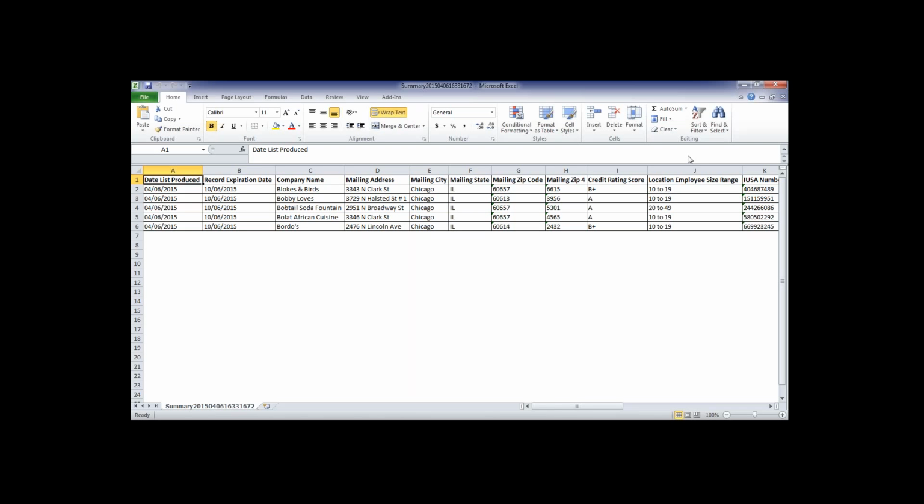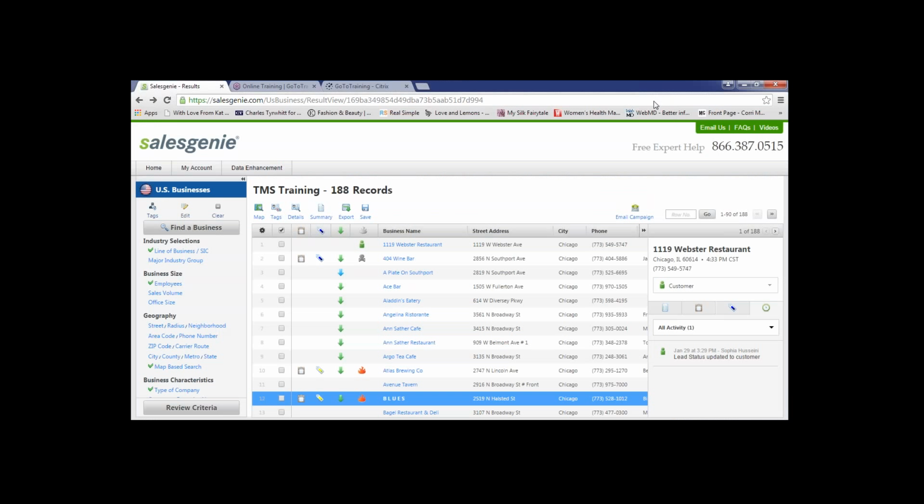So that's what the Excel spreadsheet looks like. Let me go back to Sales Genie here, see if I can do that. Can you see my Sales Genie screen? Nope, we lost you again. Alrighty. Any better? There we go. Got the Sales Genie screen now. Perfect.